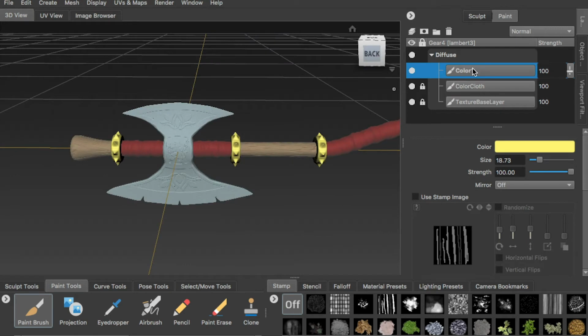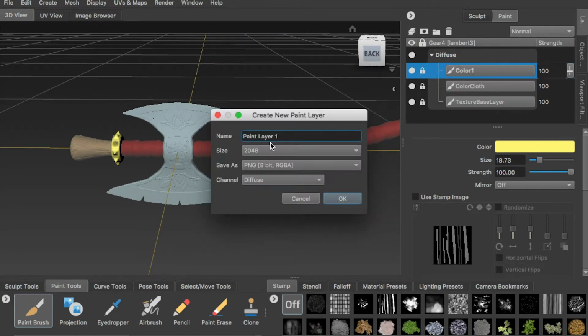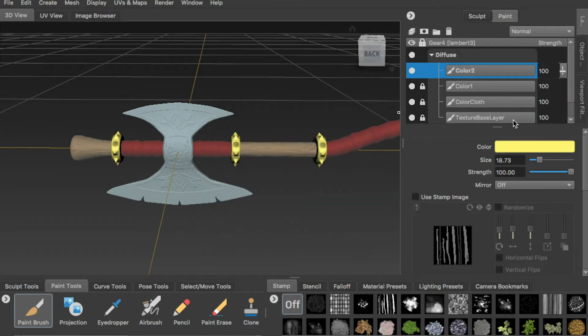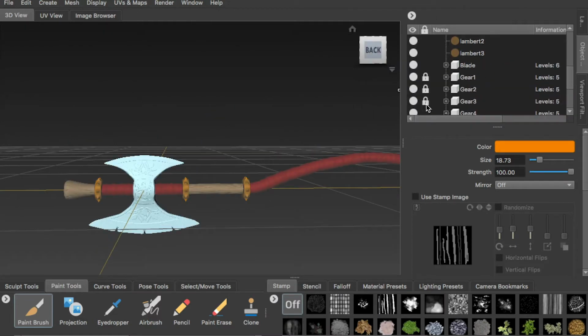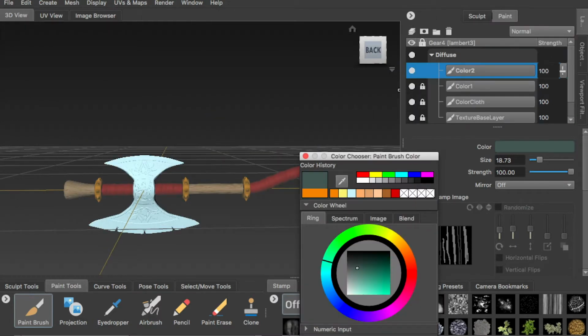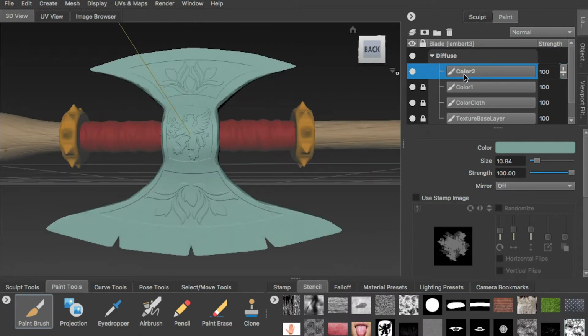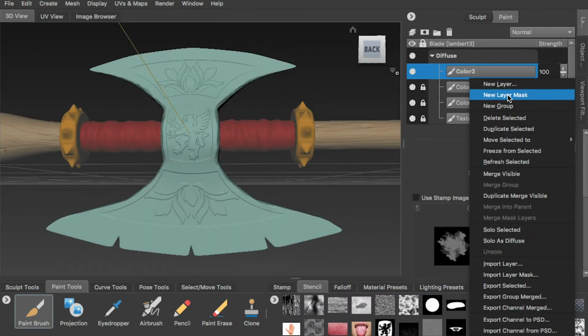So this will be color 1. And we'll create a new paint layer as color 2. So here for all the gears, I will paint an orangish, a darker yellow color. And for the blade, I also paint a darker blue color. And then here for color 2, we're going to create a mask.